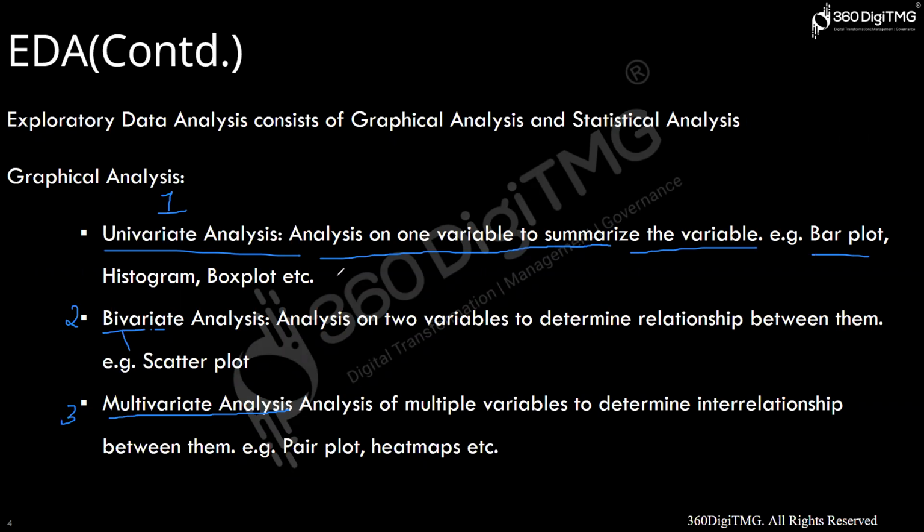Example: bar plot, histogram, and box plot. Okay. Univariate is nothing but single analysis, which has a single thing. This is an analysis on one variable to summarize the variable. Okay, which has only one variable, guys. An example for that is bar plot and histogram and box plot.